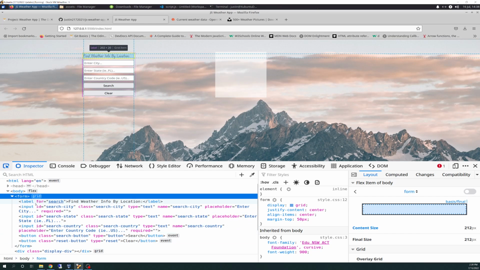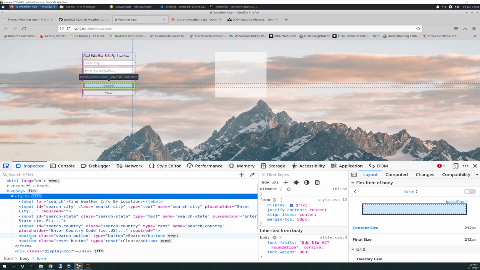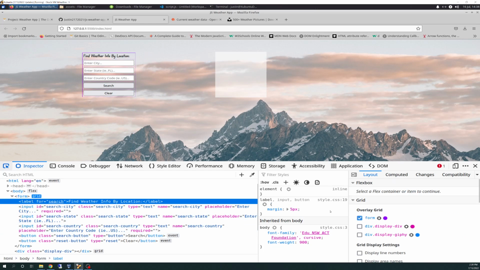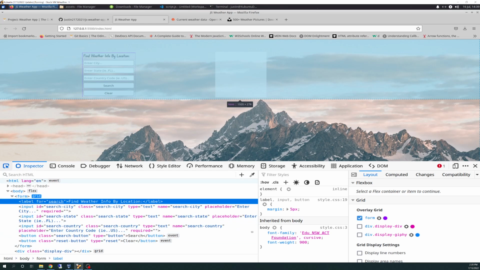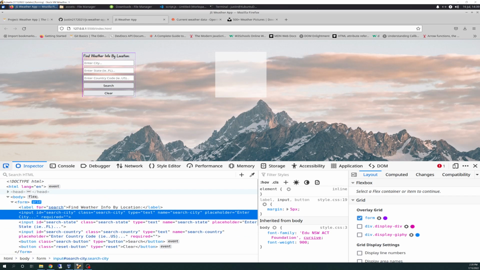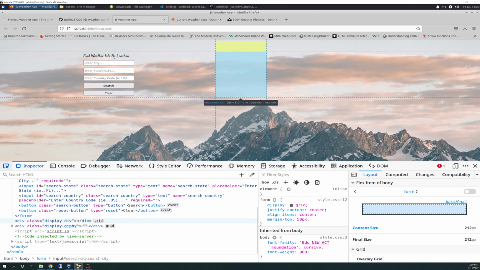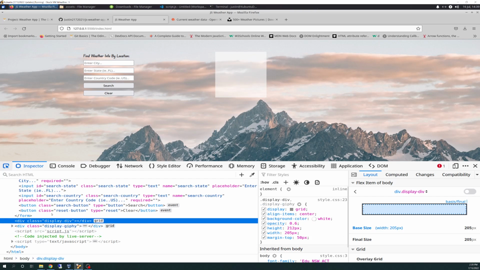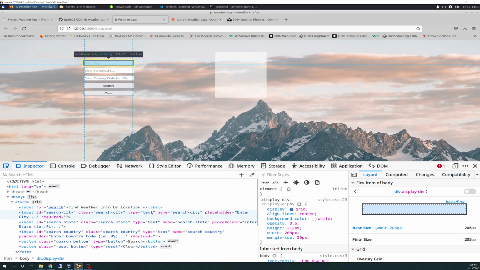And then inside here are all your labels and your inputs for the form, and those all are margin 5 pixels, meaning there's a little bit of space in between so that they're not all jammed up against each other. And it's also inheriting, and that's the same all the way through for form. So I'll turn that off. And then we have our display div here that's highlighted. And it's a grid item as well. So if I turn on the grid there, you'll see what just happened.